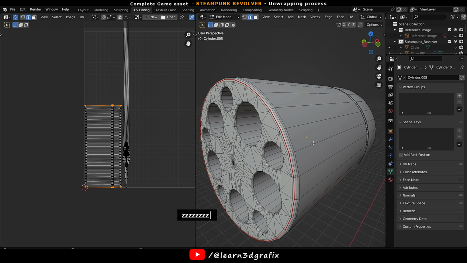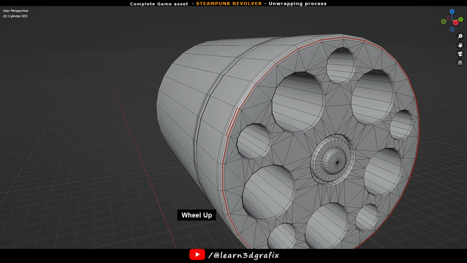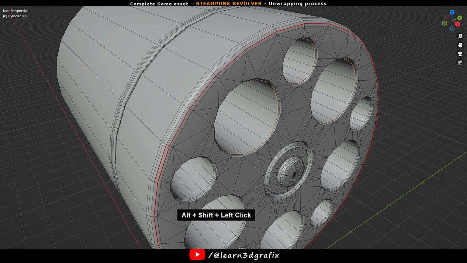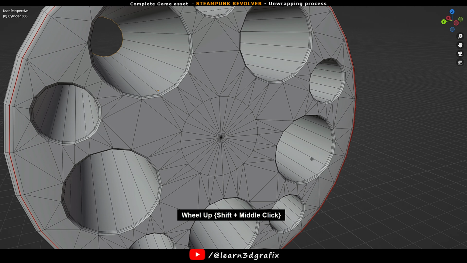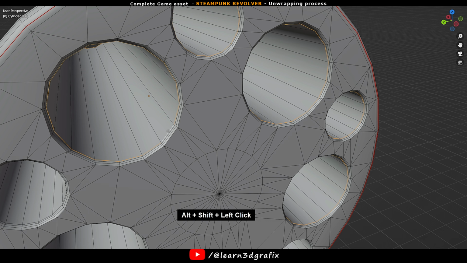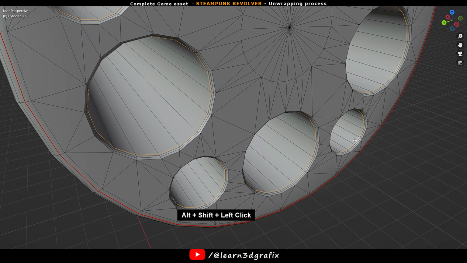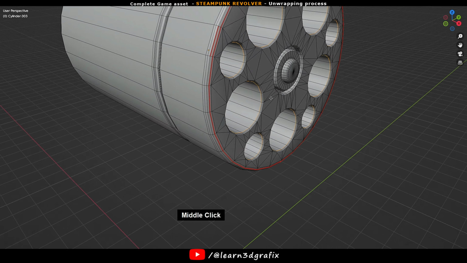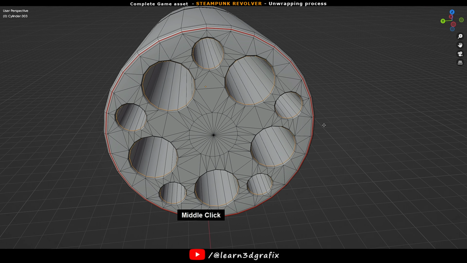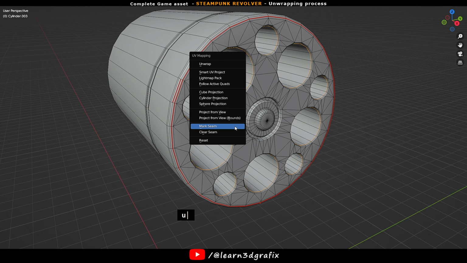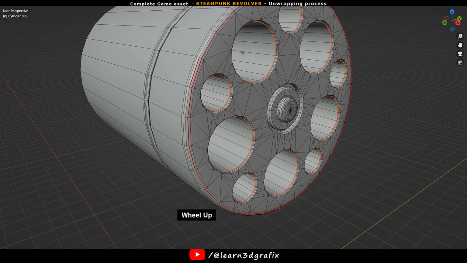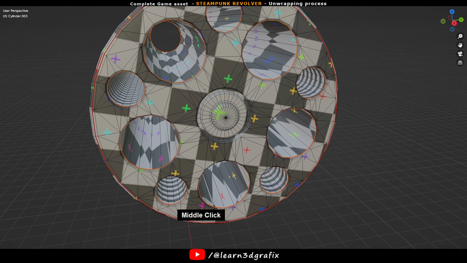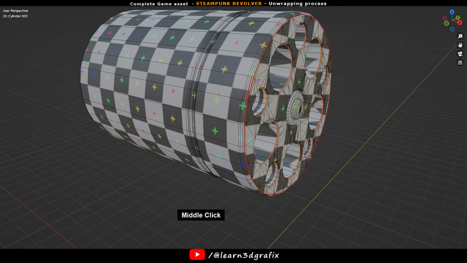We will go back to solid view. We will cut the inner cylindrical portion from the side portions. Press Alt and Shift and select all the edge loops one by one. We selected all the edge loops that we need to cut the inner portion from both sides of the cylinder. Press U and select mark seam. So this portion and this portion is separated from the inner portion. To see the UVs, go to material preview mode. So this portion is separated from this portion.